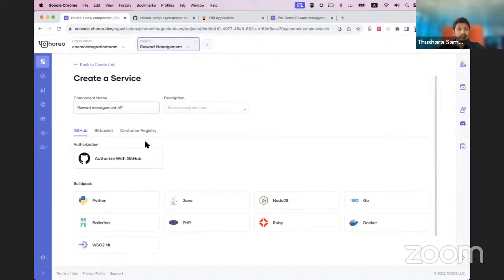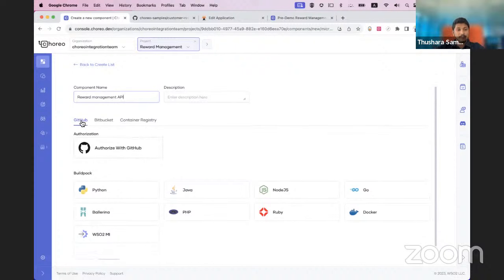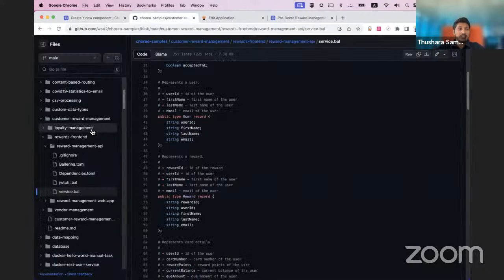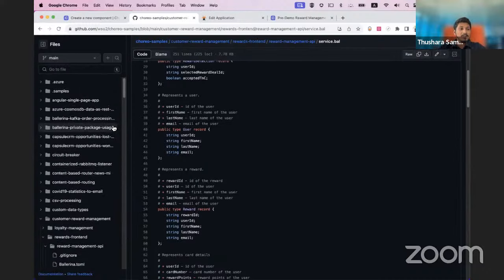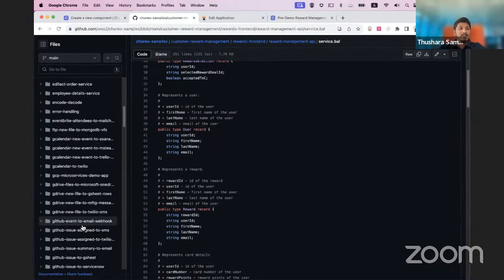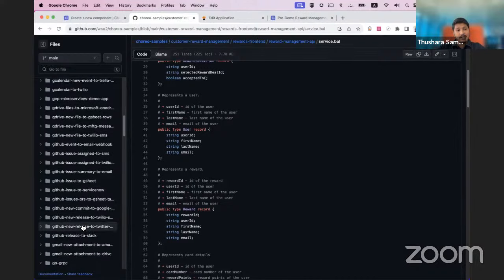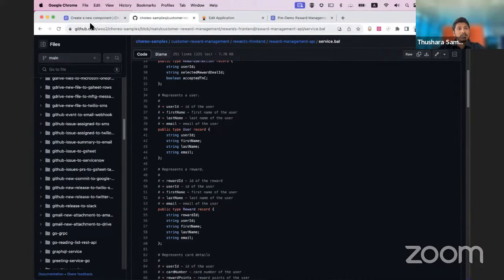And you can see Choreo can use GitHub, Bitbucket, or a container registry to connect source code. In our case, this reward management API source code is in our Choreo samples GitHub repository. For your information, let me show that repository as well. This is the Choreo samples GitHub repository. In this repository, you have many use cases as samples in many languages and tech stacks so that you can try them out in Choreo.